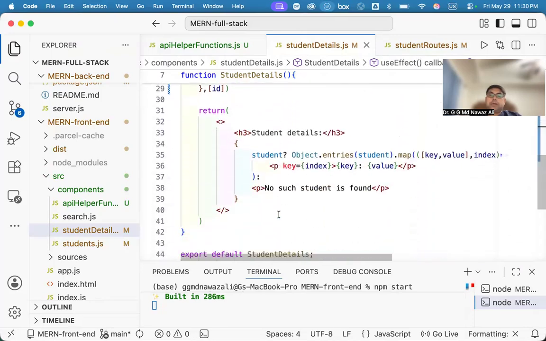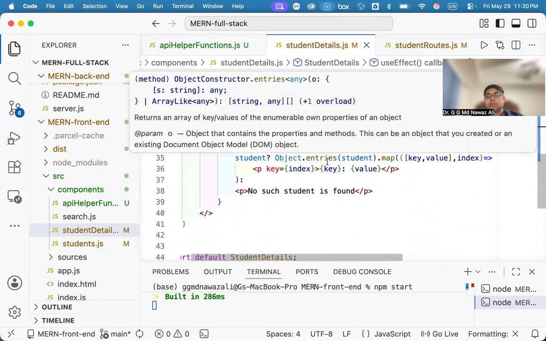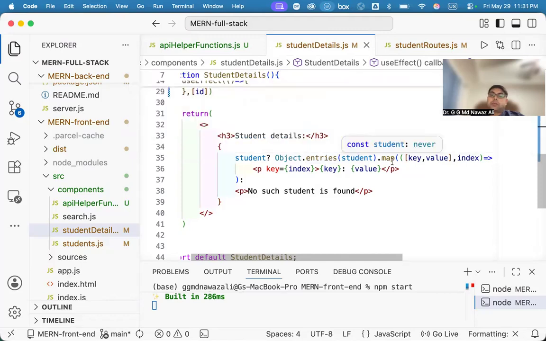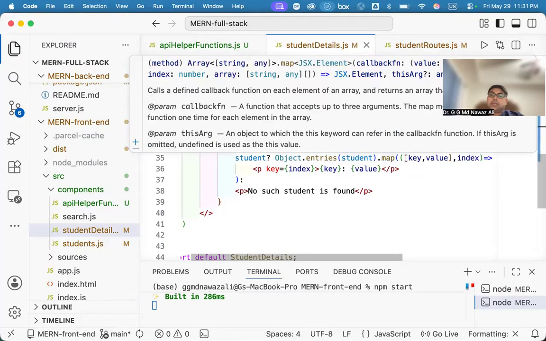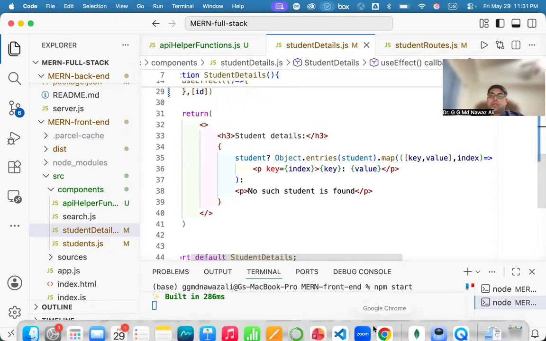So now come here and then rendering, okay? So student details. You are checking that if student is not null, okay? So Object.entries, since the student is an object, we use Object.entries, it will convert to a nested array. So that's why we use the map function. And then each inner array will have a key and value pair. So the key is the property and the value is the value. So now here is an interesting thing.